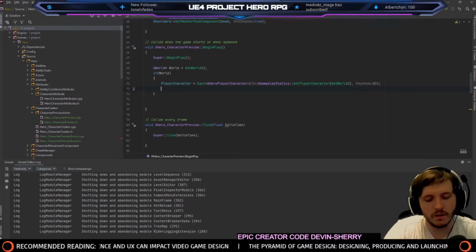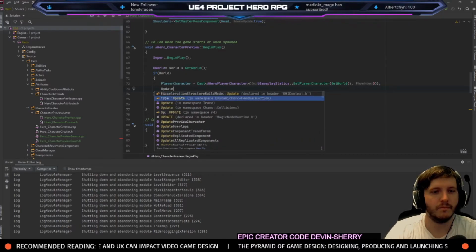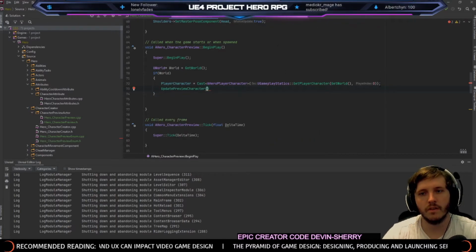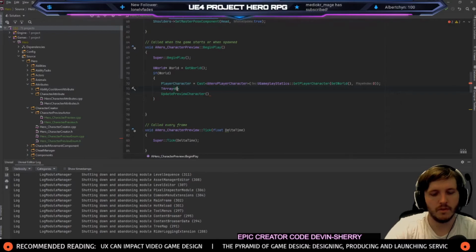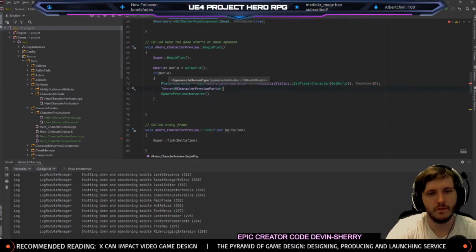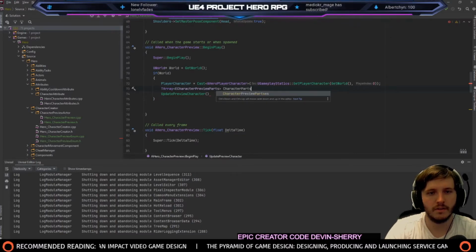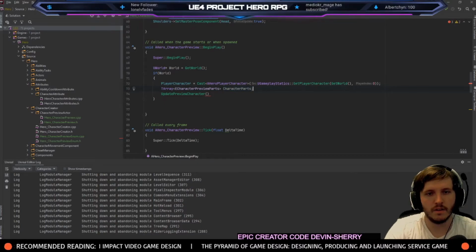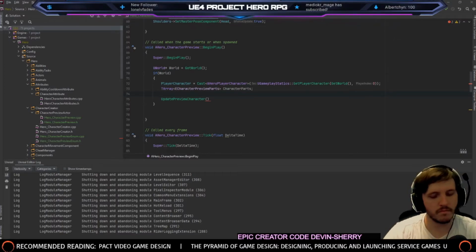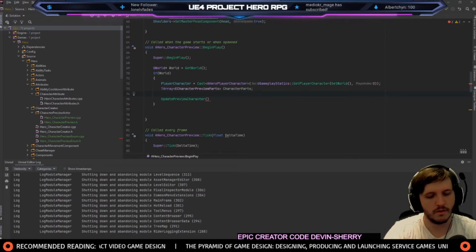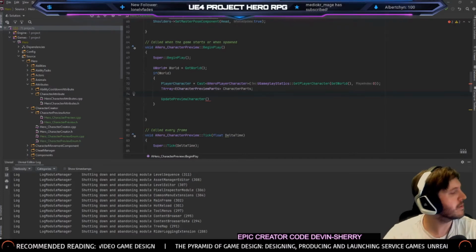And then we can call Update View Character. So we could say TArray, character preview parts, character parts. Now, is there a way in Unreal C++ to add multiple items to an array at once? I think I can.